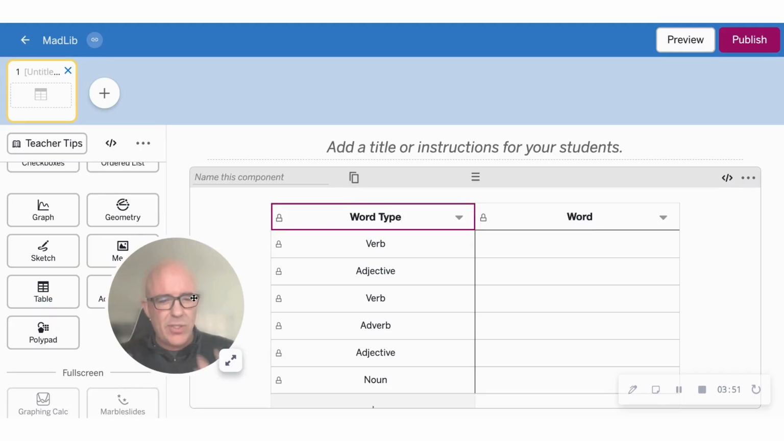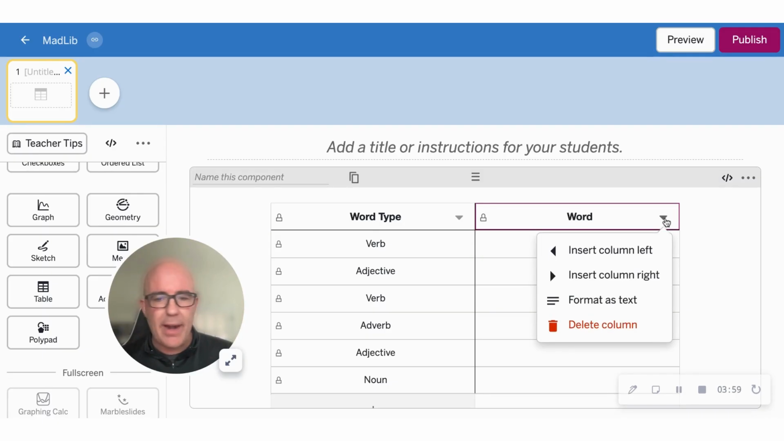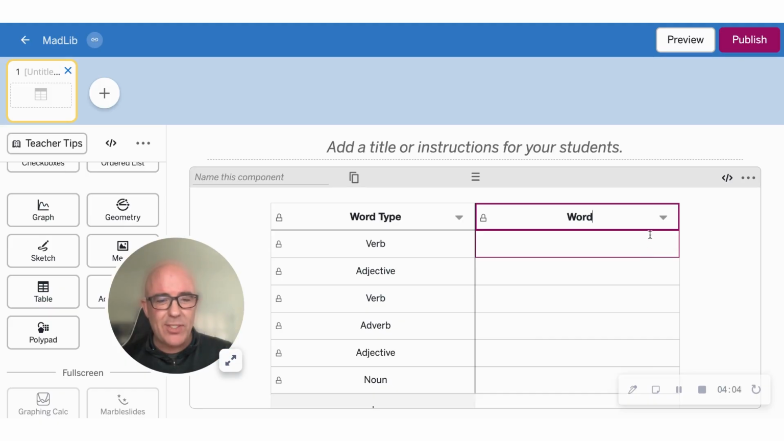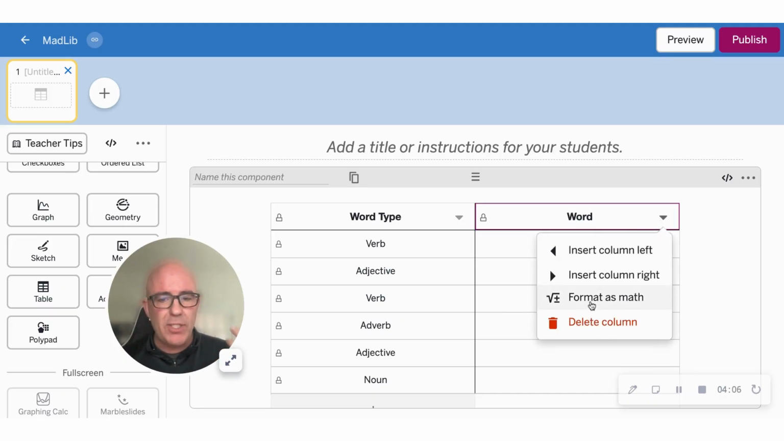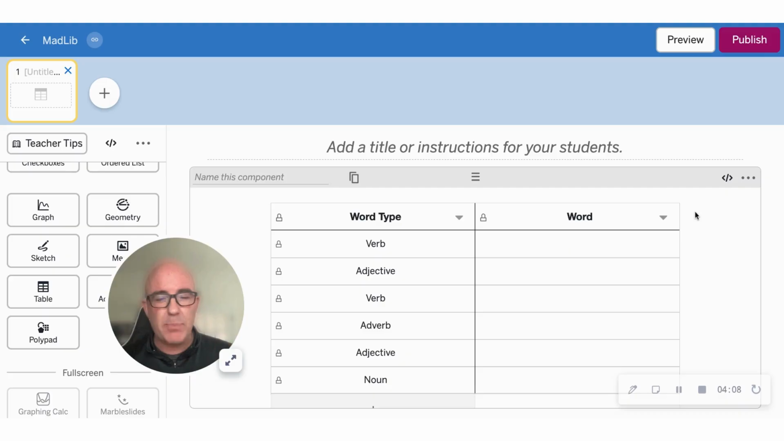And this is really prompting students to enter things that are words. It's really going to make it an easier transition for students when they're actually entering their words and for them to be carried over. And so I want to do the same thing on the second column here, because they're not entering math, they're entering words. And I want to change the same thing, format as text. You can always change it back to math, but we're going to leave it as text because we want students to enter those words there.